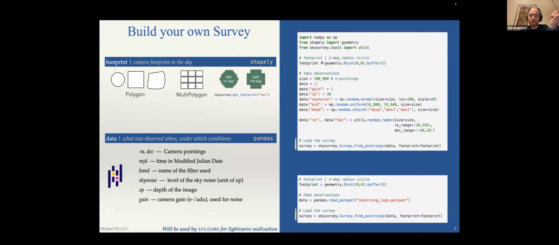Once you have that, you see here on the right, you have the full extent of what you need to build a survey. You need to provide a footprint. Here in that case, it's a simple circular aperture of a radius of 2 degrees. And then I've simulated 100,000 observations. It would be like an LSST, like I think 1 year of observation or something.